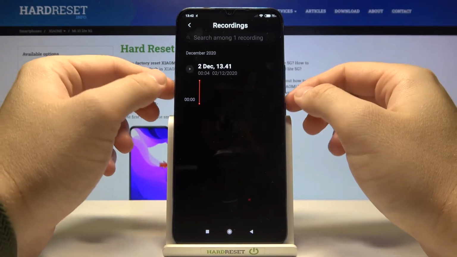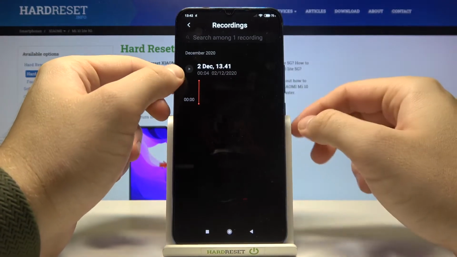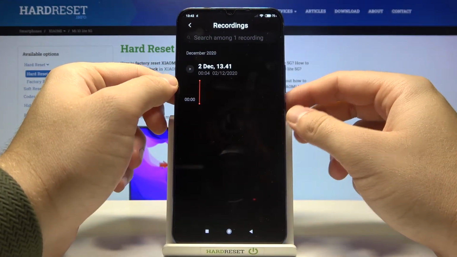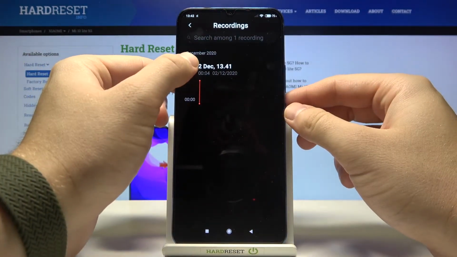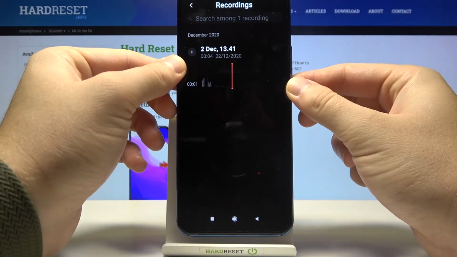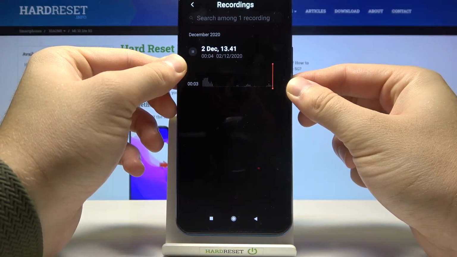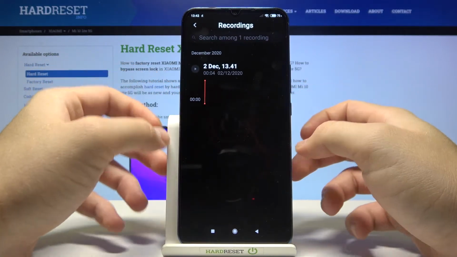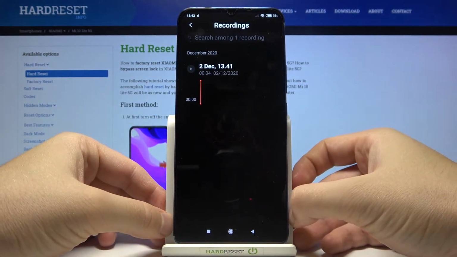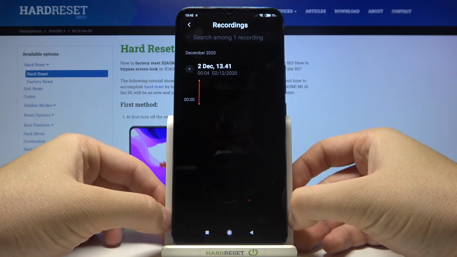Okay, let's play one more time, because the speaker is right here and you probably cannot hear it well, so I'm going to lift this smartphone a little bit. Record. Tap that we got it, and right now we are going to... I think that the quality is very good, and that's how you can record sounds on this device.